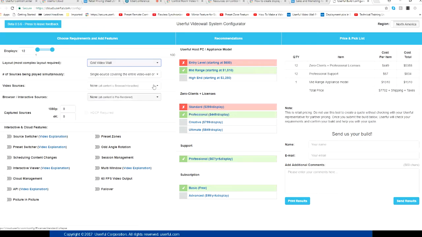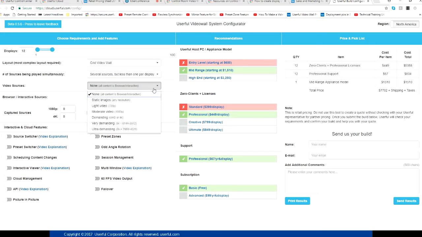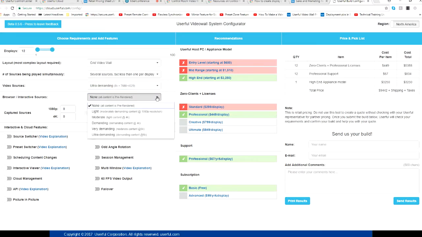How many sources do I want covering it? So I'm going to say several sources, but less than one per display. And now it asks about the video sources. What size are each of the video sources? And I can choose whether they're 1080p, 720, 4K, 6K, 8K. And if I change that, you can see again, now I've suddenly moved up to the high-end PC if I'm going to do an 8K source on the video wall. And then of course ask you the same thing about the browser sources. Down here it's captured sources.